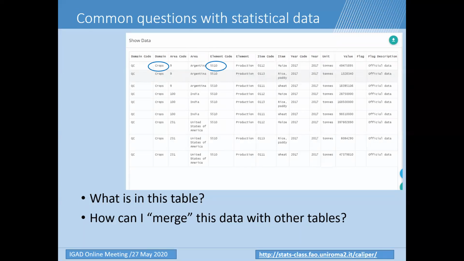A more specific question for statisticians is what I can do with the data. So can I produce a larger table with more columns, where I merge with other statistical information?